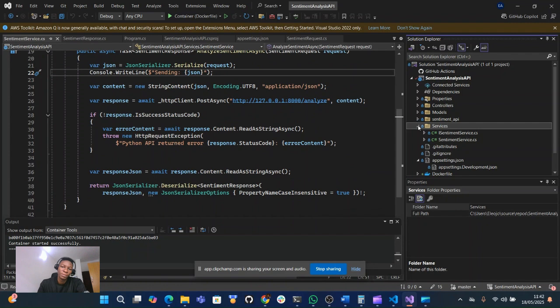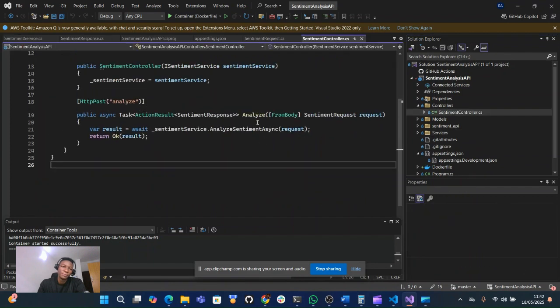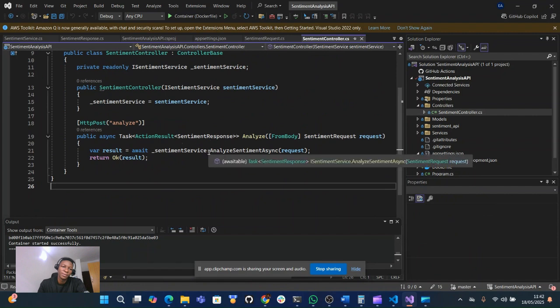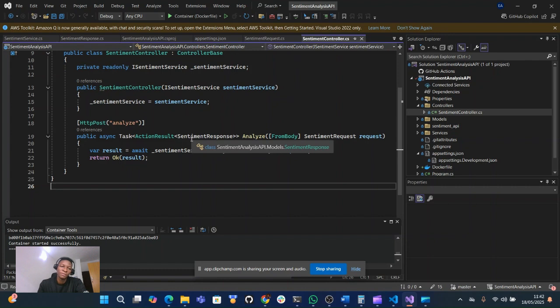So now, as we all know, we have the controller. So we go to your controller, sentiment controller, and then the sentiment controller uses that service. You inject it using your dependency injection. It uses that service dot analyze sentiment request. So whatever request you put here, it goes into that service, and that service talks to the Fast API. The Fast API gives a response, and this service gives a response.